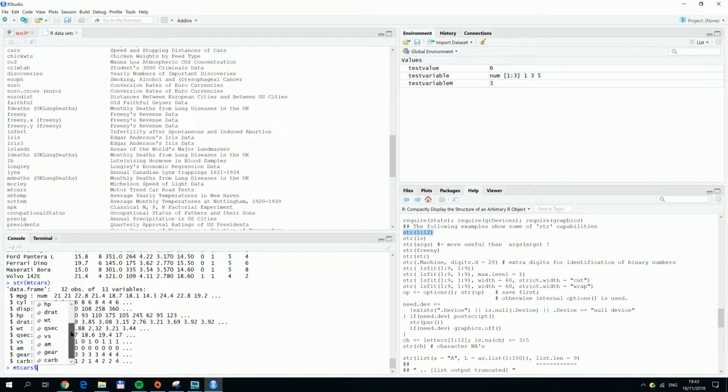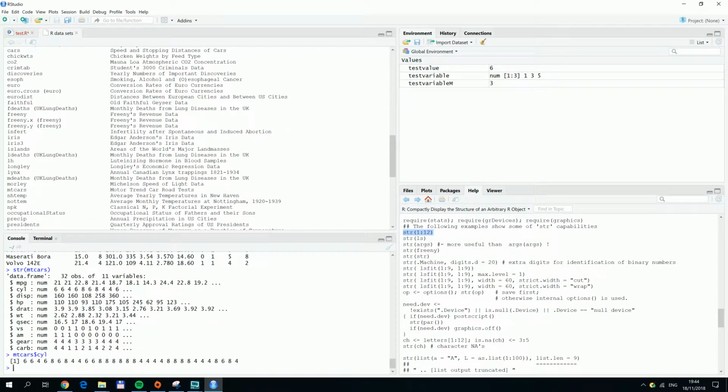So we want maybe, let's do cylinders, right? And it's going to list all of those cylinders. So all of the different cars, it's going to list the whole data set, but only that one column, cylinders, right? So it has 32 entries, as we said before, and these are the cylinders for the first car, for the second car, for the third car, for the fourth car, and all the way to the 32nd entry.